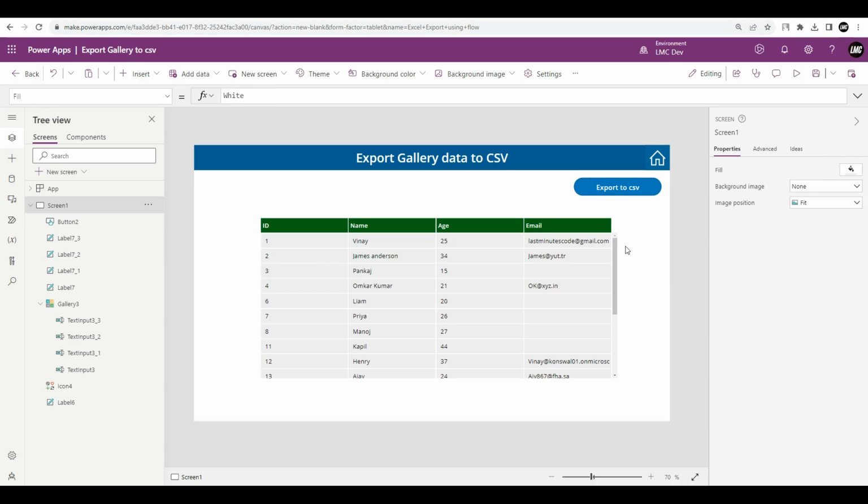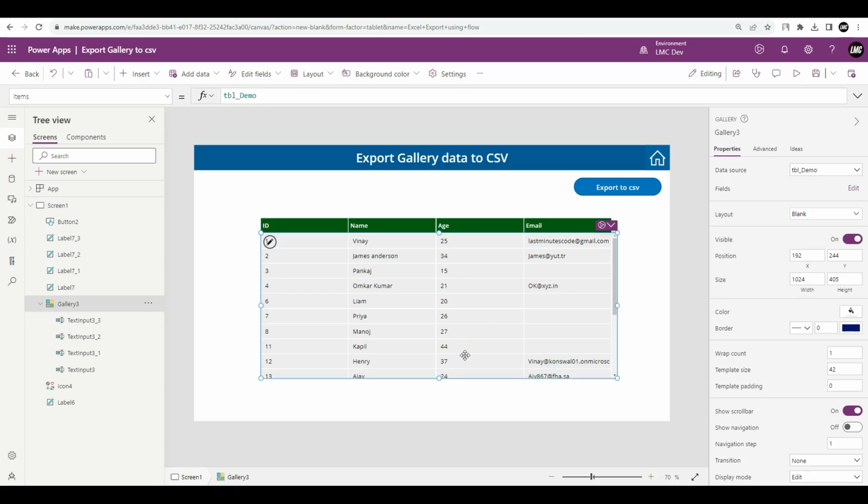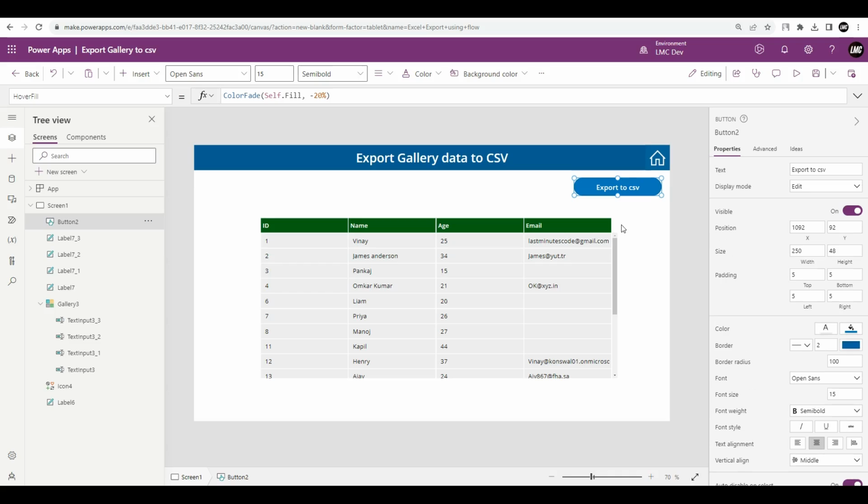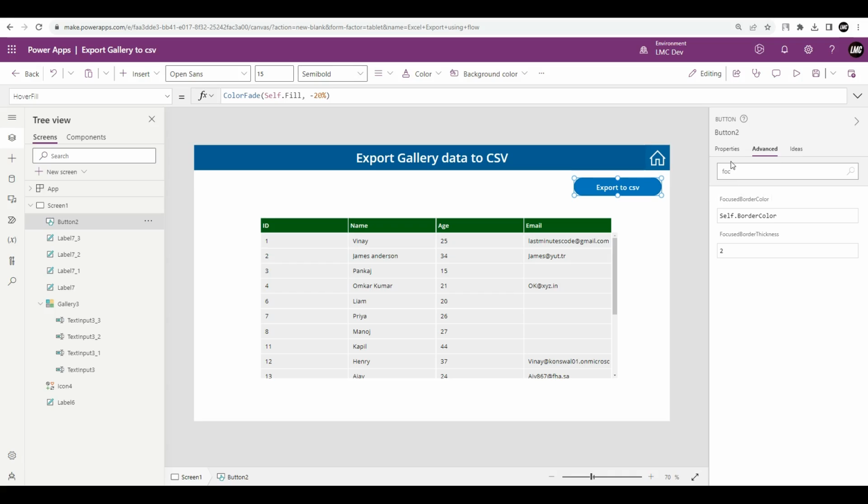So for functionality, what we need to do is, so see this data we have with us, right? So this is a table. Okay, this is a table. So to export to CSV with the help of flow, we need to convert this table data or this record to a JSON format. Okay, I'll click on this button, go to advanced. There is a property called on select.